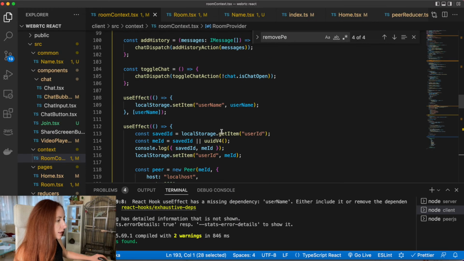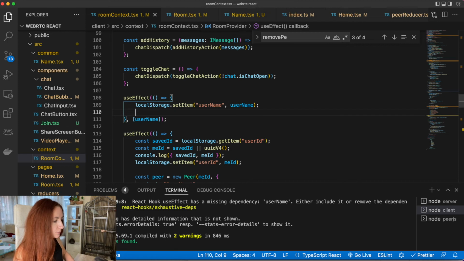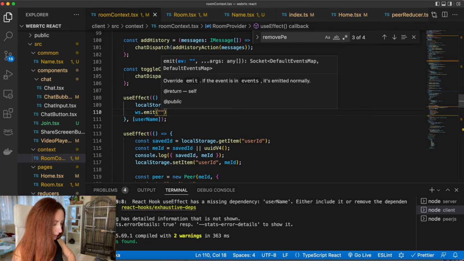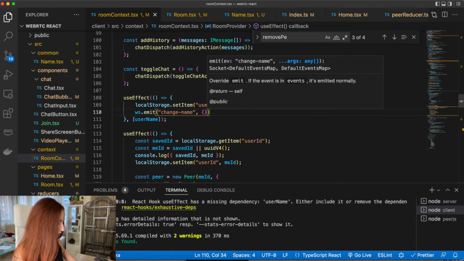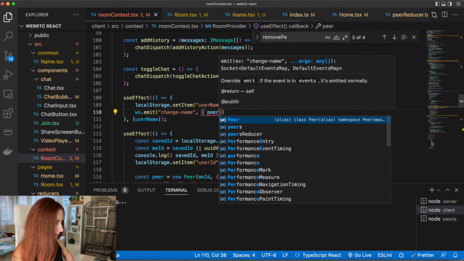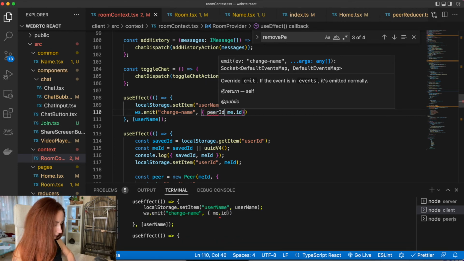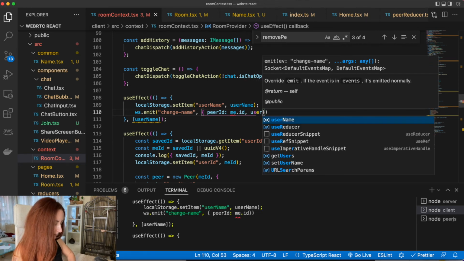The best place to do it, I think, is this use effect that updates the name in local storage. Here we can also write emit, and let's call our message change name, and we will pass an object with peer ID that will be me ID, and we will pass a username, our new username.